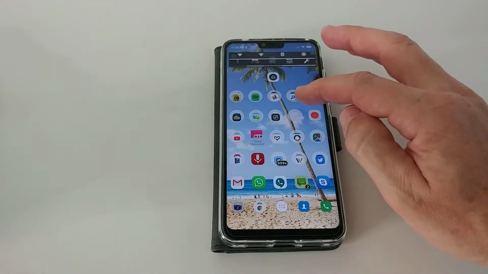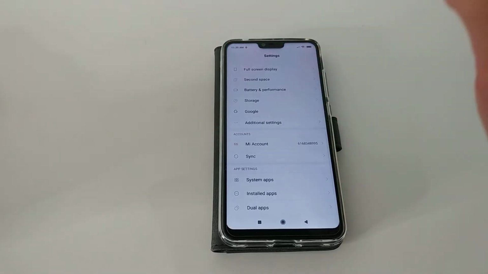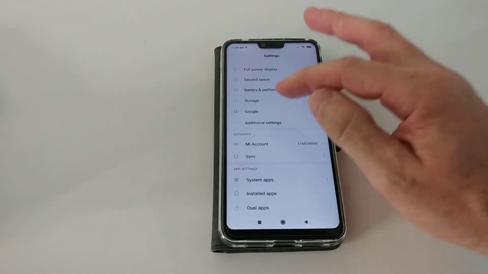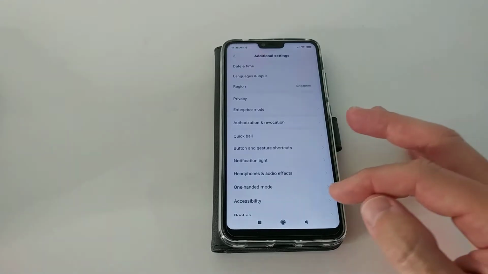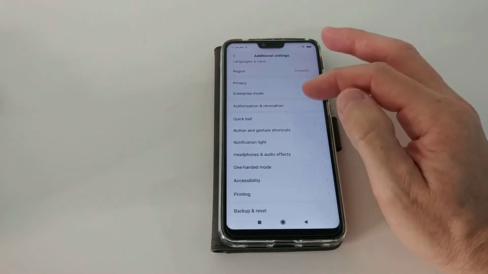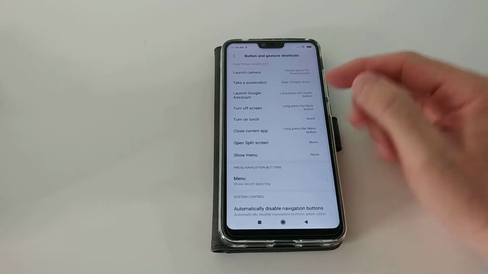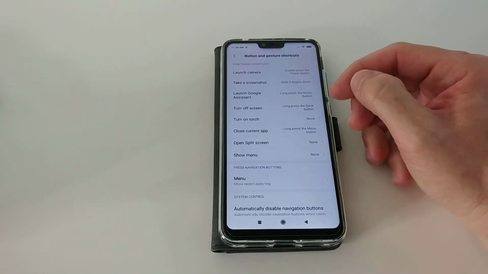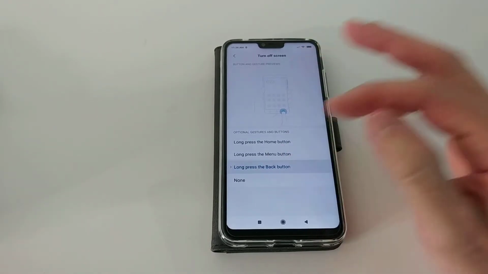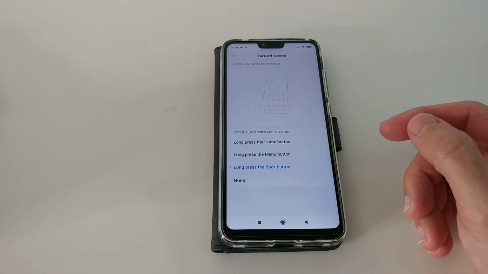What you can do, I don't know if this is a general thing or just a thing from Xiaomi, unfortunately, I'm not sure about that. But here at least we can go in the settings to the additional settings, and then from here we go to the button and gesture shortcuts, and here we have the turn off screen. So at the moment it's as a default long press back button, but you can override that. You can use the long press home screen, but usually it's Google.